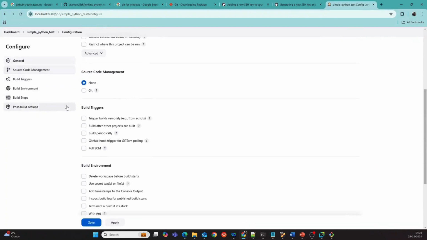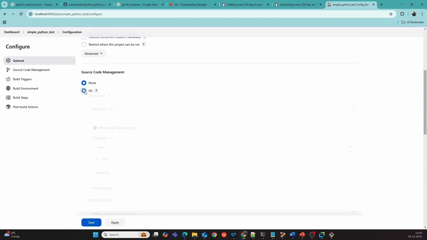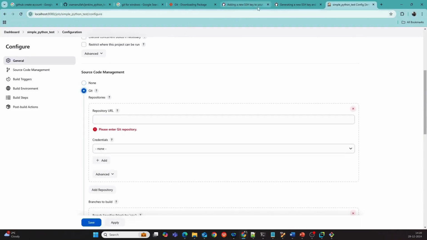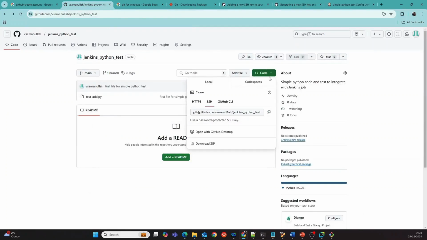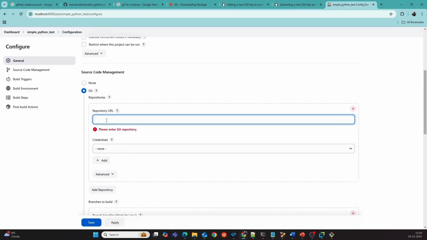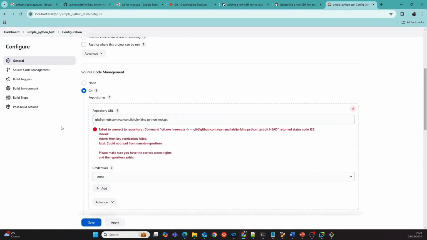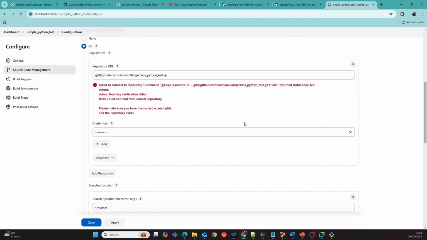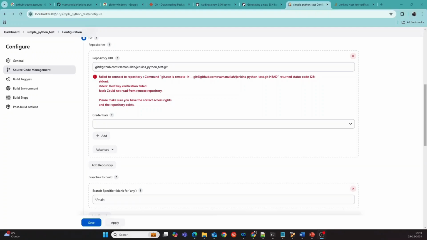Then we'll have to give a source code management. We are using Git, and the URL for Git is, go to the code, then go to SSH, copy this and give it here. Now it is basically giving you an error. This error is mainly due to the SSH configuration. Now let us go and add that SSH configuration.